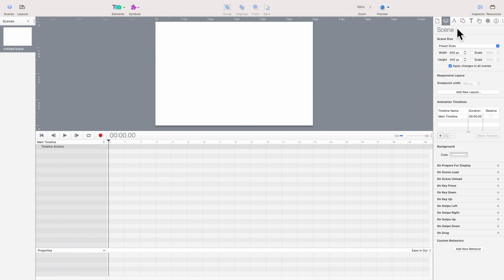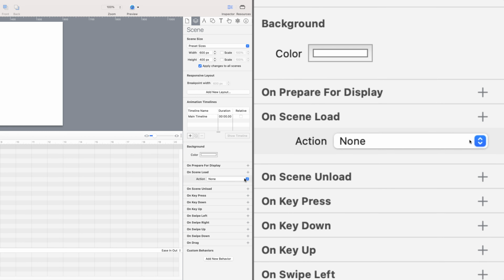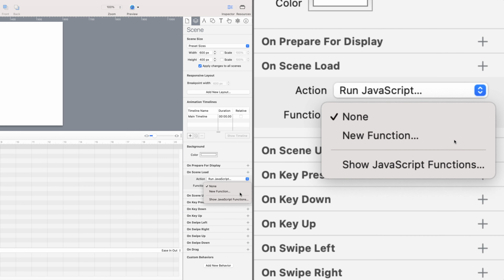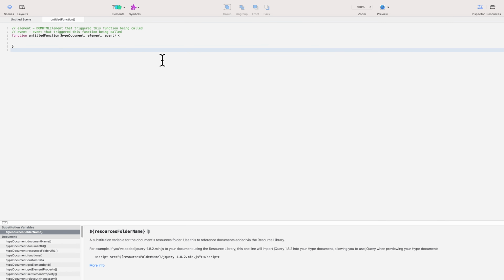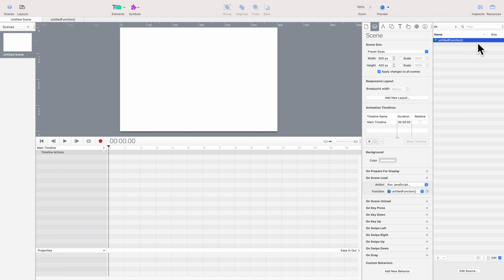From the scene pane, you can add the on-scene load action. That action can be used to run JavaScript, which is exactly what we want for this project. Since we're starting from a brand new project, you can use the new function option to create a new function. Hype then adds a new listing to the resources folder. This is where you can add your JavaScript code. Just use the Edit Source button at the bottom to bring up a code editing window.